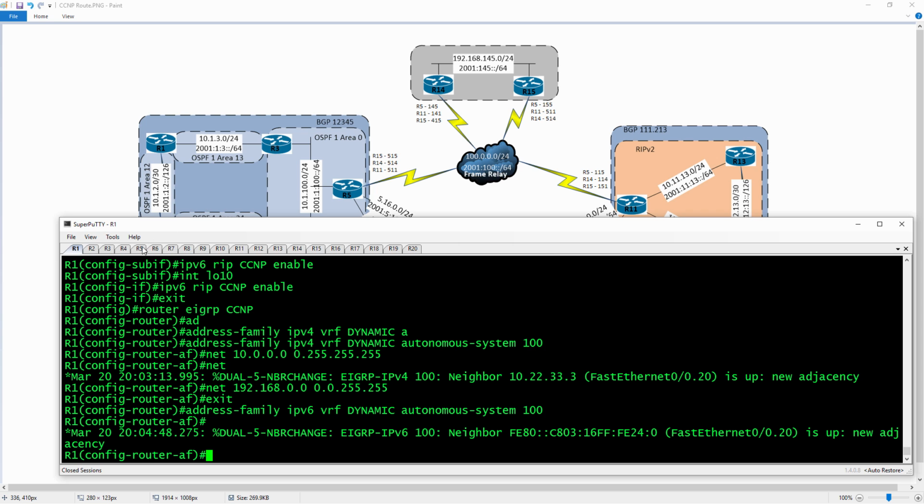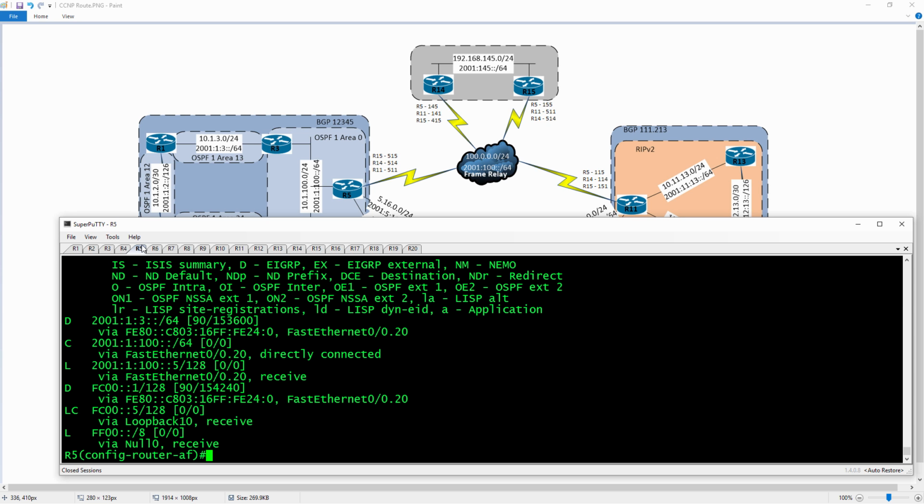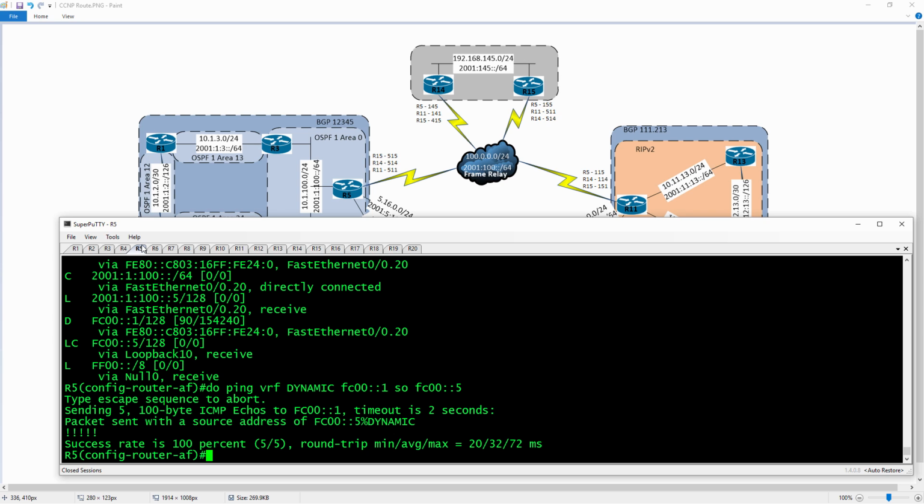Now if I go back to R5 and I go in here, instead of doing a show IP route for this one, I'll do a show IPv6 route. Guess what I have in the routing table? I have R1's loopback already. So I'm going to do a do ping VRF dynamic of FC00:1, sourcing off of FC00:5 all day long. I can reach it.